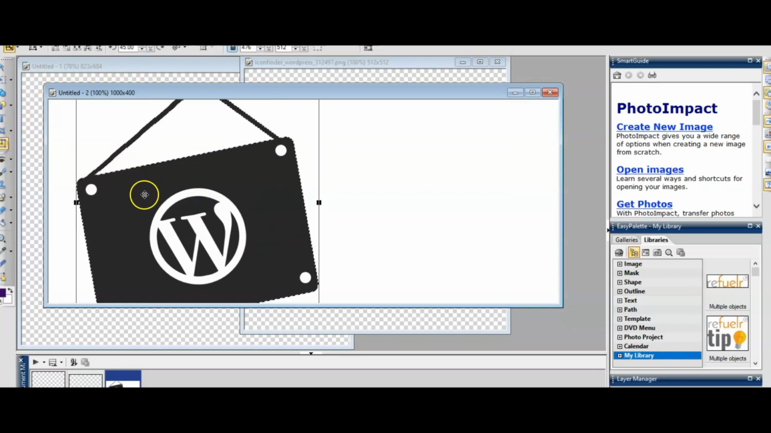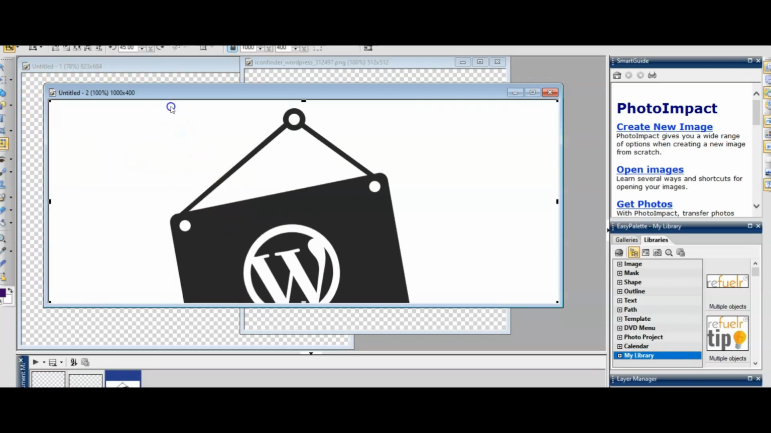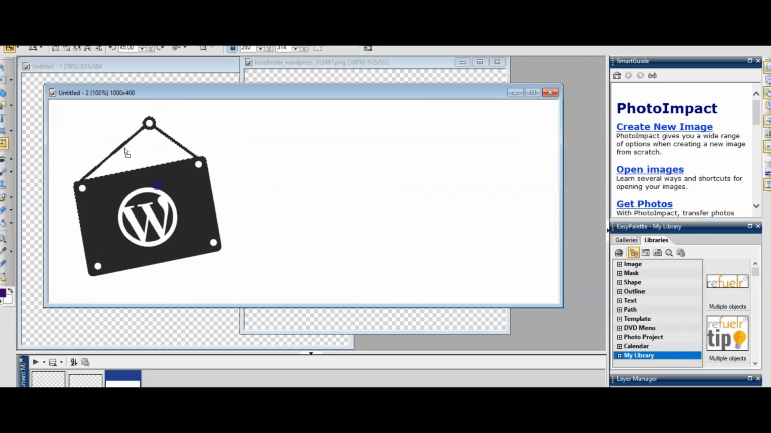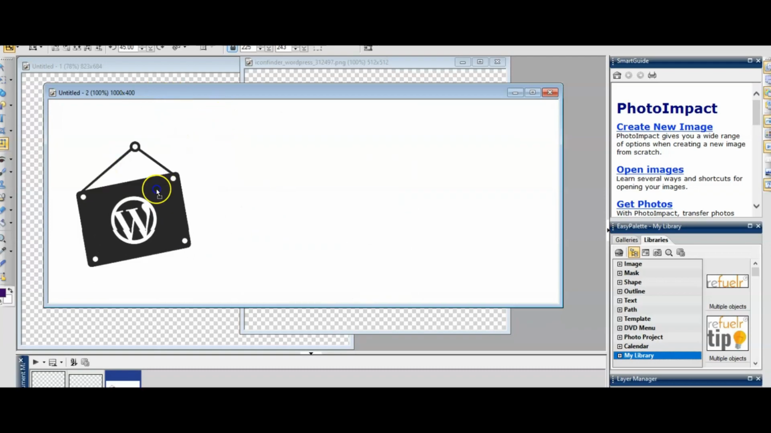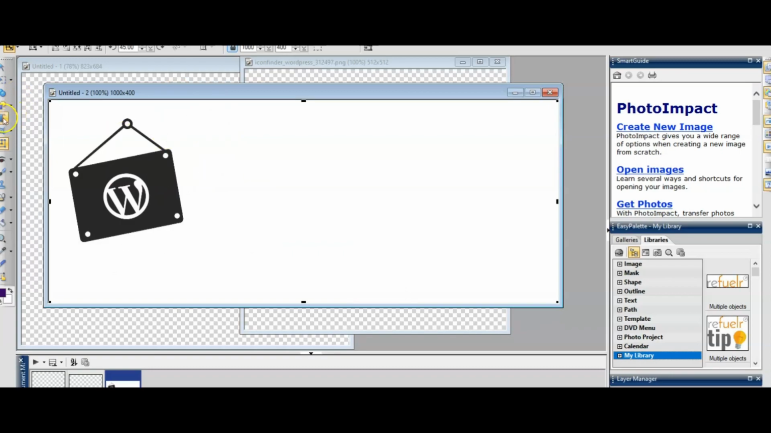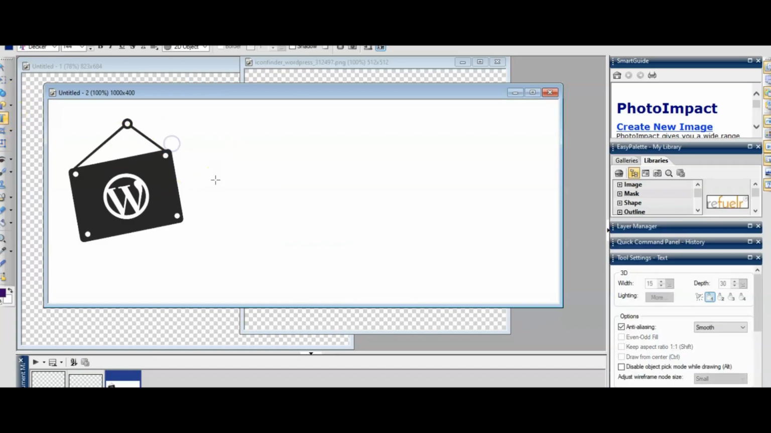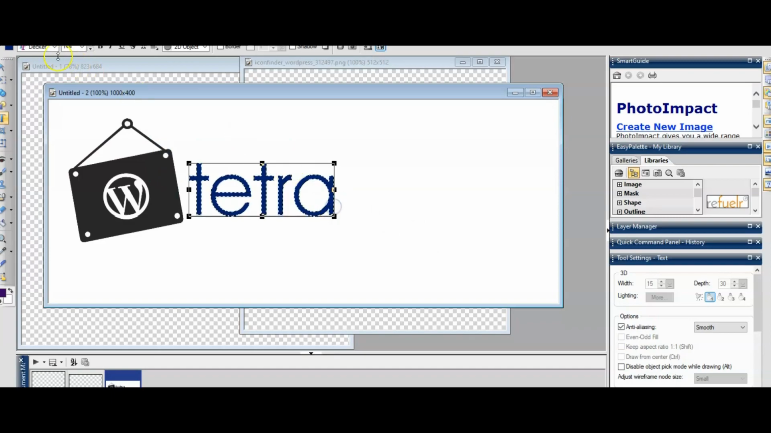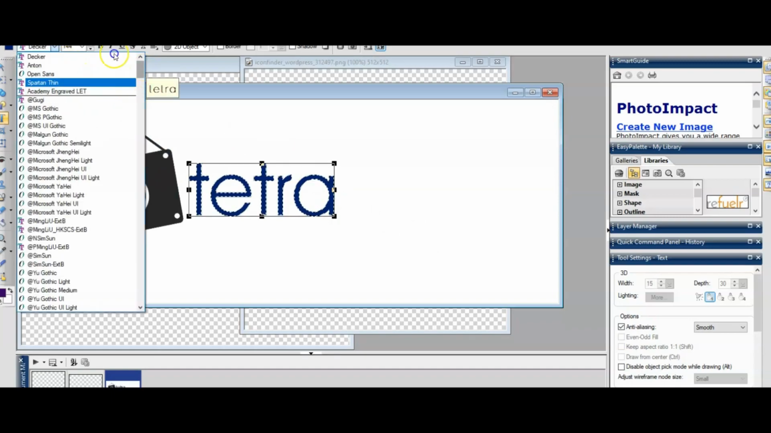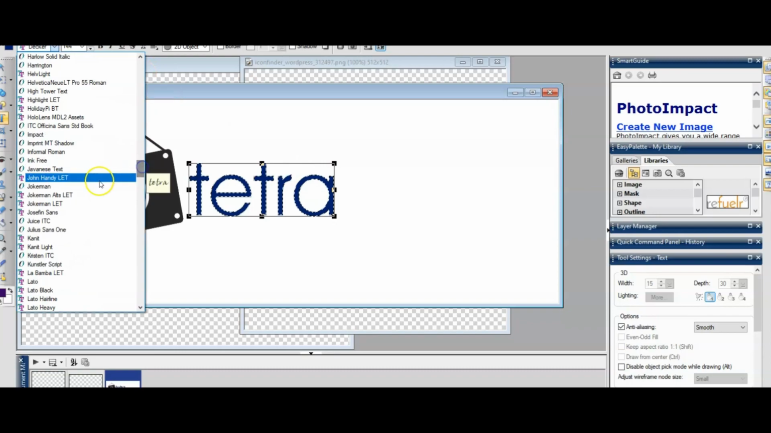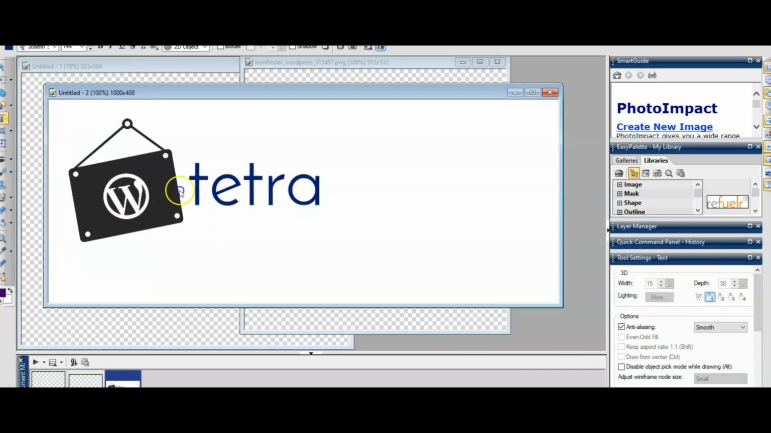I want to resize it just so that I can see what I'm doing. So I'm going to grab that and just resize it. Just playing about at the moment. And then I'm just going to put in the word Tetra. And this is a font called Decca, which looks okay. Let's see if we've got Josephine on there. Yep, there we go. Yeah, that's pretty cool.